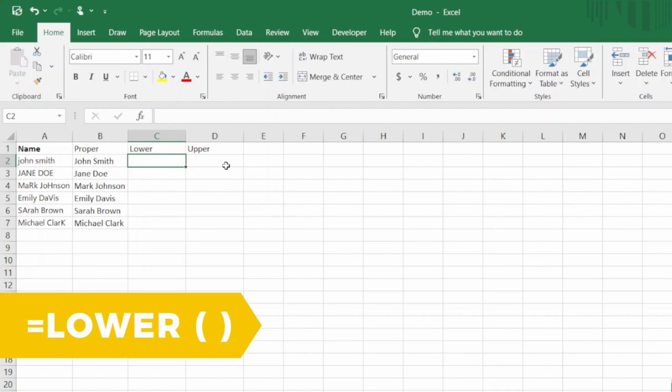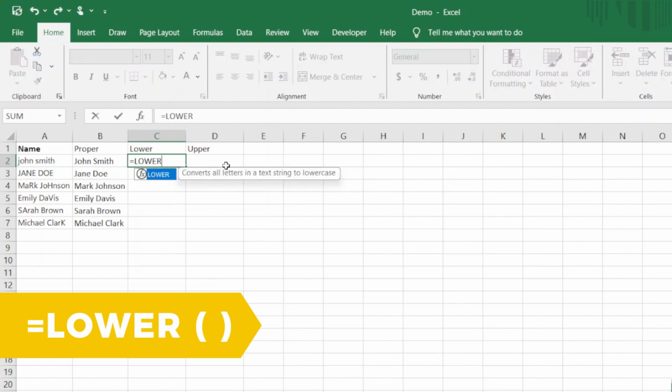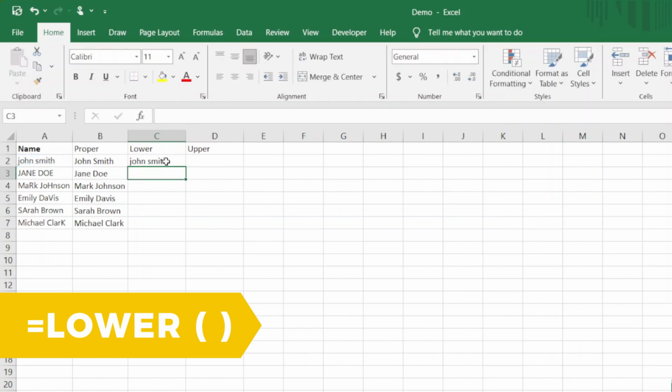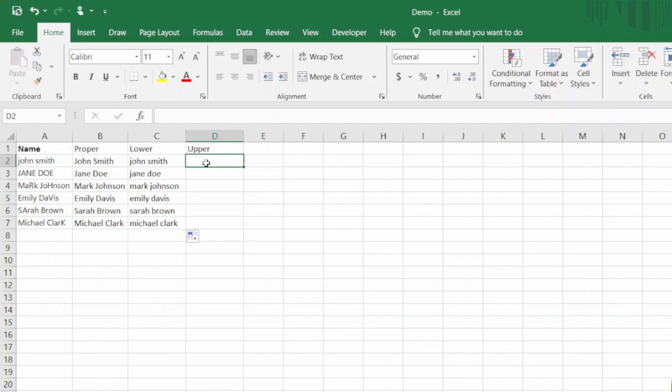Now let's use the lower formula. Equals, lower. Let's select our text, close your bracket, press enter. If I autofill this down, now you can see every word is in lowercase here.